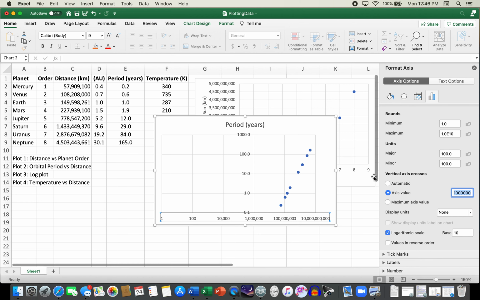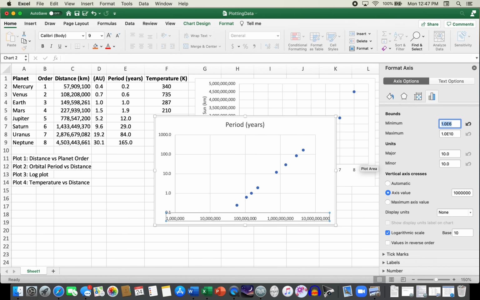And then I can change my bounds, which I'm plotting because there's no data over here on this side, and so I can start it at 1,000,000. Okay, and so it looks better. The data is more centered. I could probably do a little bit better if I started the axes here at 10 million rather than 1,000,000. But you get the idea. You can adjust the axes, where they cross, where the plot is confined to in the format axis dialog.